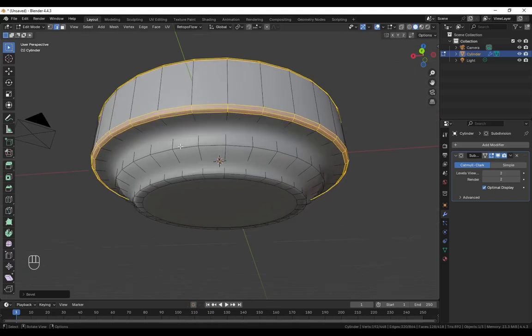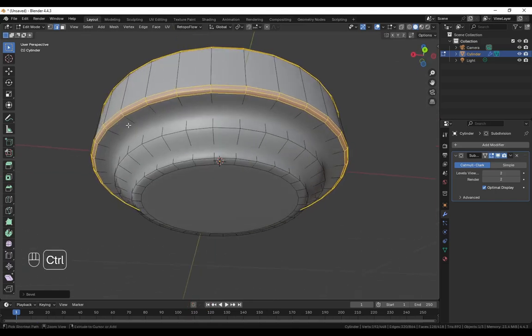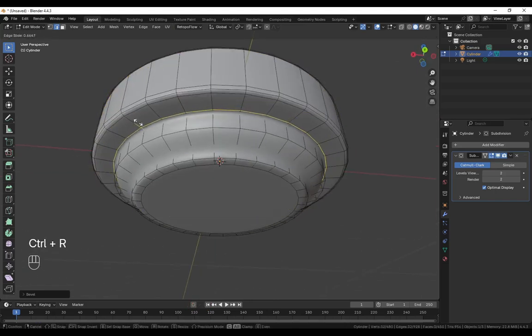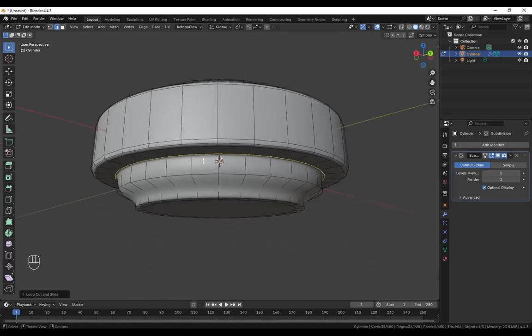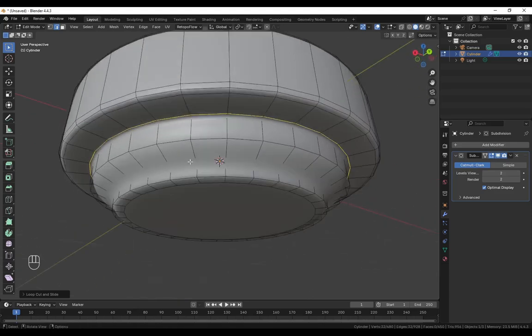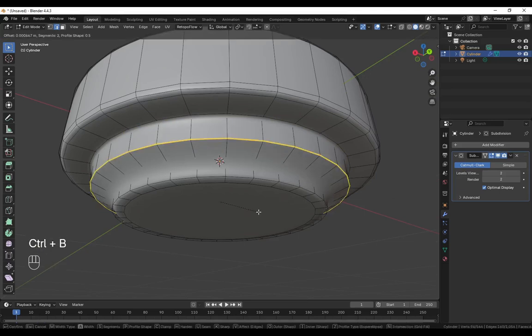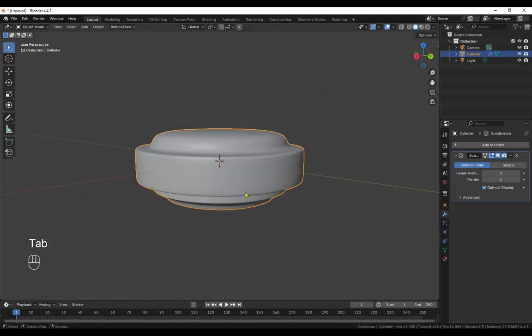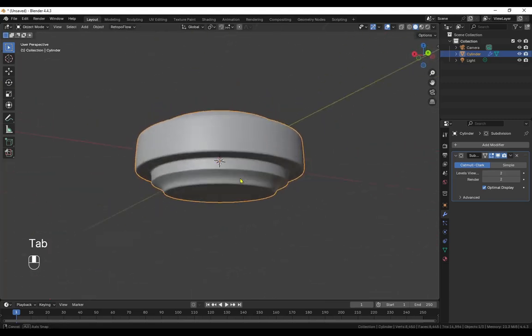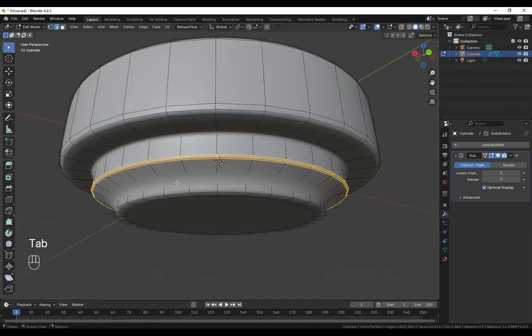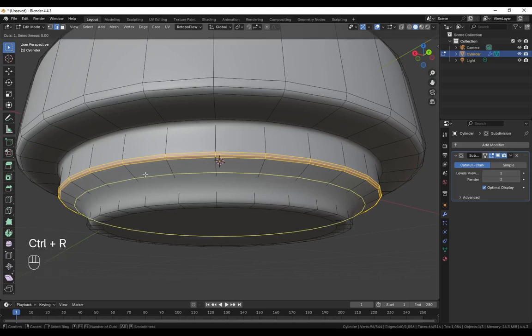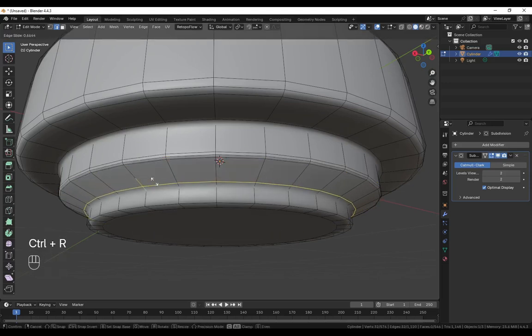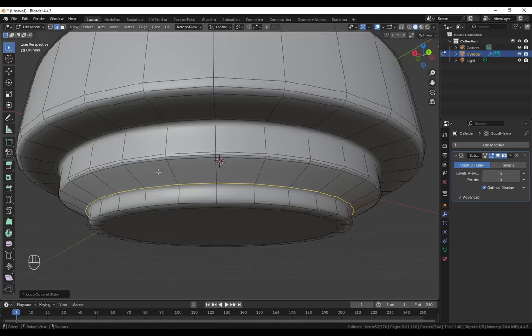so it's cool. Now let's add another edge loop, Control R to sharpen this side. Okay, and then select this edge loop, Control B to bevel and sharpen it out. Okay, and then let's sharpen this edge, Control R to add an edge loop and then sharpen this loop over here.